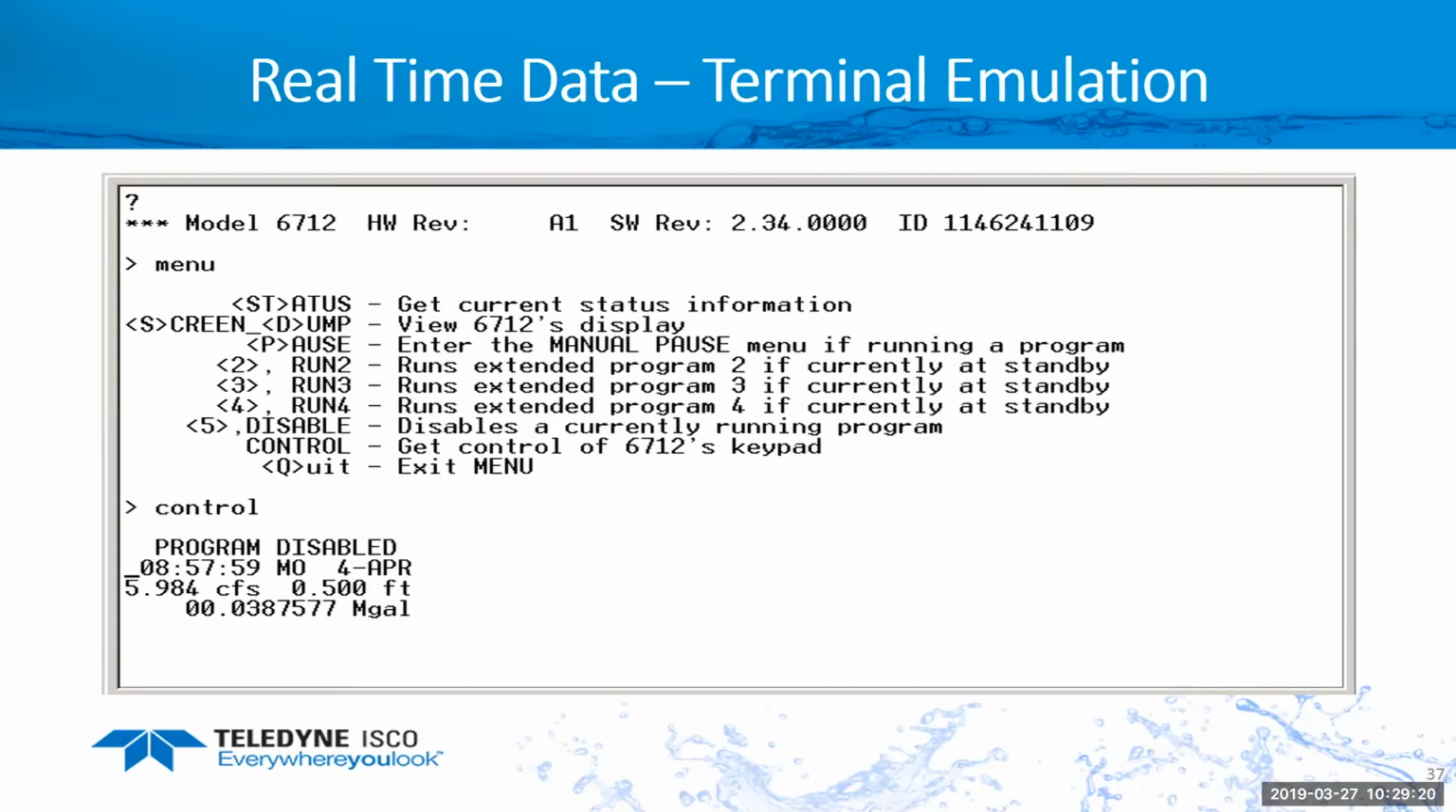Now I can also stop this program. I could force it to start. I could disable it. I could actually change the program parameters if I wanted to. So what the terminal emulator does, it gives us the ability to control the sampler just as if we were standing in front of it.